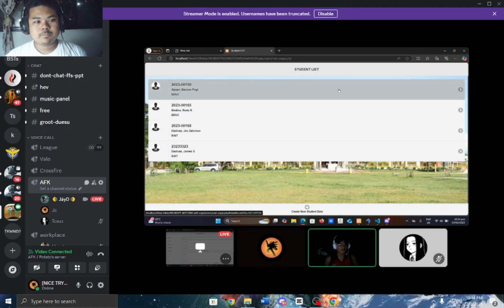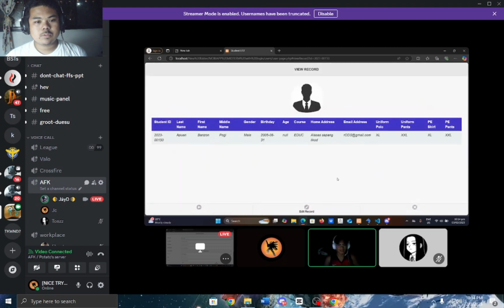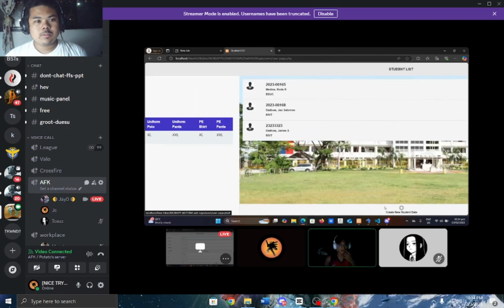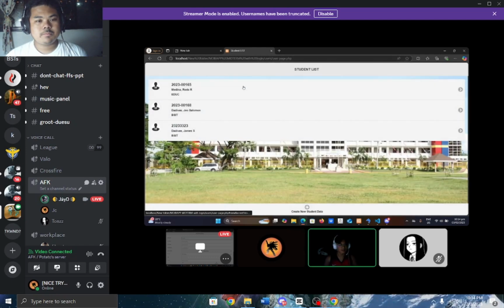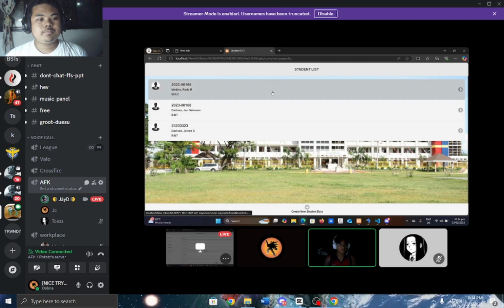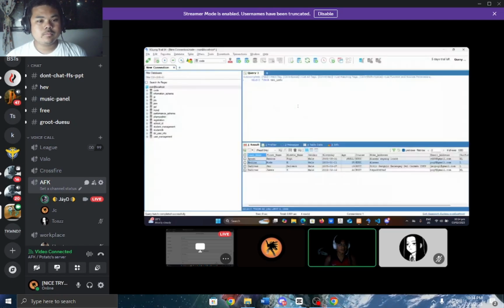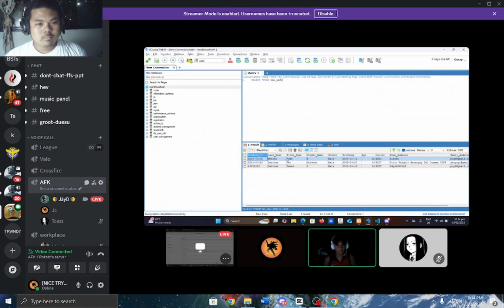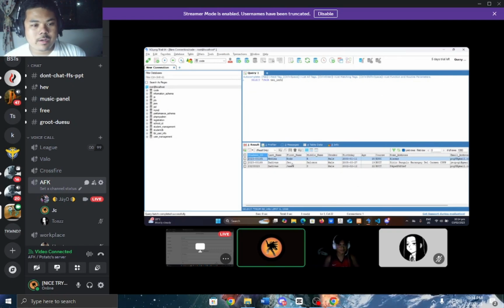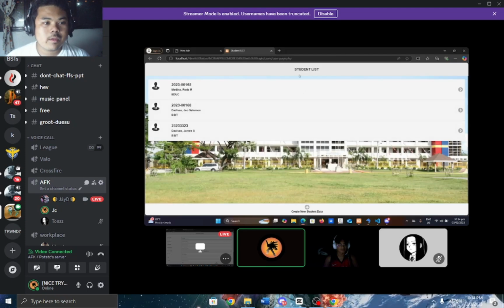If we want to delete the information, for example here we want to delete this information, we just click delete. As you can see, the information has been deleted here in the student list. Then let's check the database to see if the information is deleted. And as I was saying earlier, that is all the features for our system.